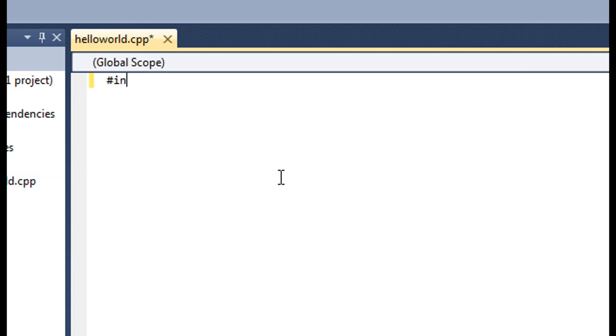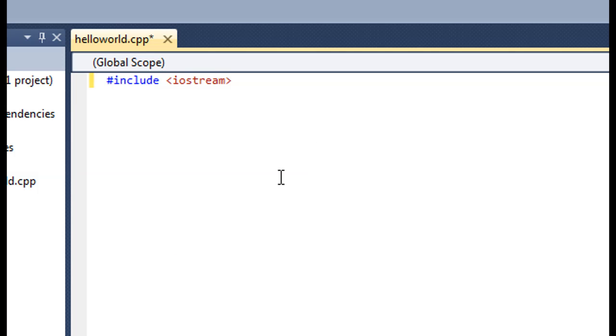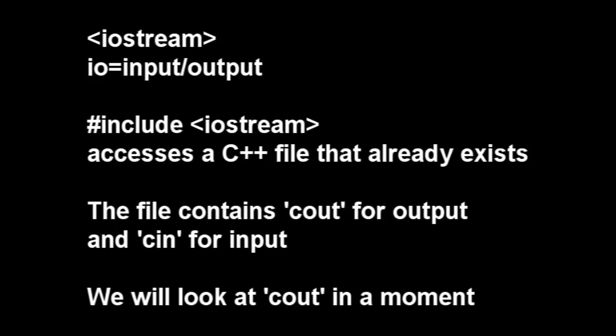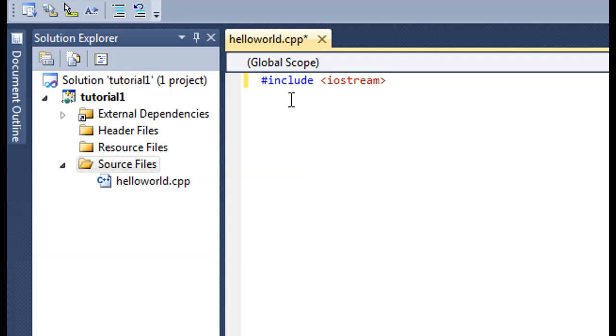What that looks like is #include, less than bracket, iostream, greater than bracket. What this does is just includes a file so that we can have output in our program. The io in iostream is short for input and output. So this is a C++ file that already exists, and it contains cout for output and cin for input. And we have to use #include to say that we want to access this file. #include can also be used to access other C++ files, and we'll learn about this later.